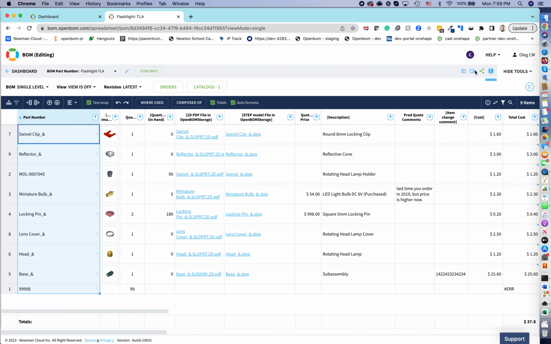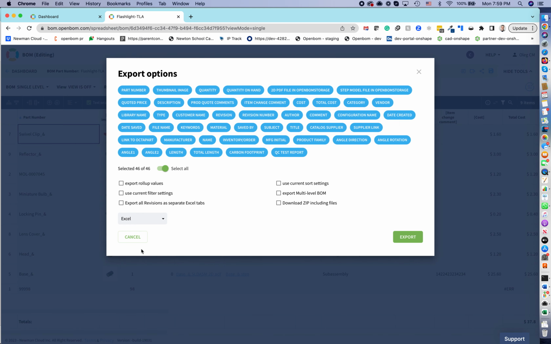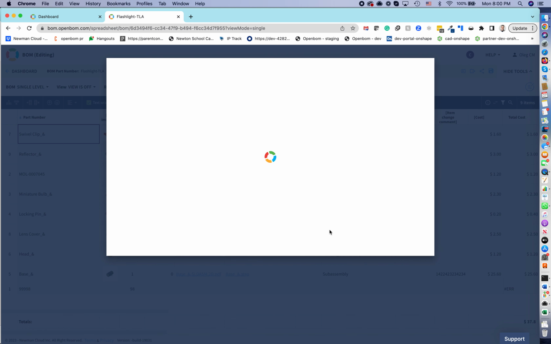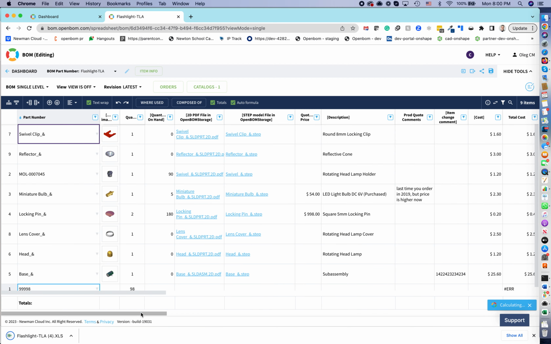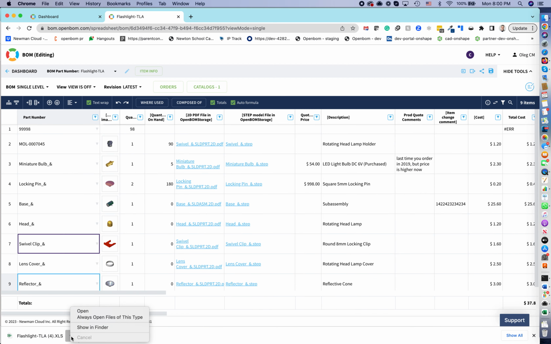And now I'm using the export function. I will leave everything, keep Excel. I want multi-level and I want to use current sorting. So that's the trick here. You need to use both these options in single level. Then it will be also sorted, but it also will include multiple levels. And now I do export for the file, get this file exported.